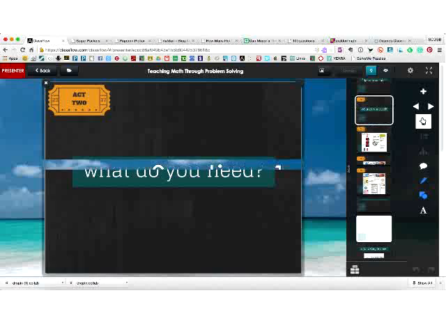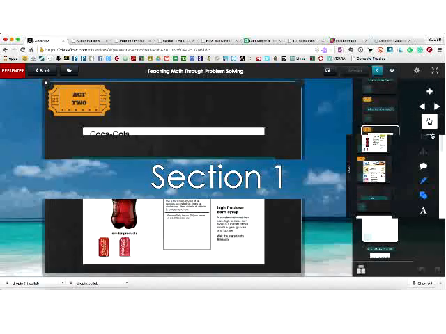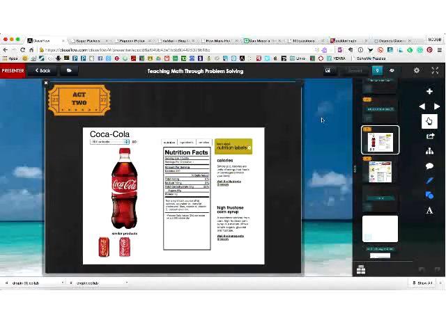Okay, so the next card I'm sending out to folks is the Coca-Cola nutritional information. And this is a 20-ounce bottle of soda.